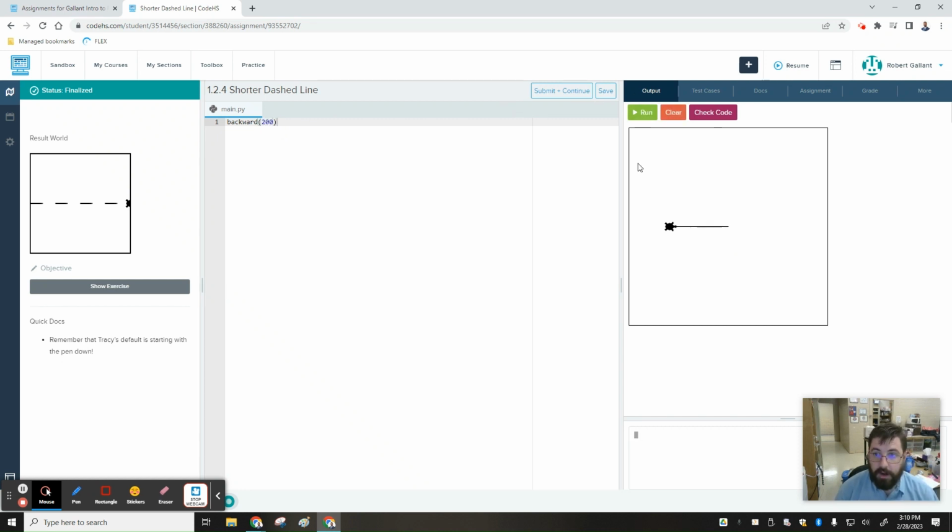There's a problem though. When I run this program, you see it actually draws that line. I don't want it to draw the line until I'm ready to actually start running the program. So before backward, I'm going to include pin up. And after the backward, I'm going to put pin down. Now when I run that program, boom, it now moves all the way back without drawing a line, and it's ready to draw our program.